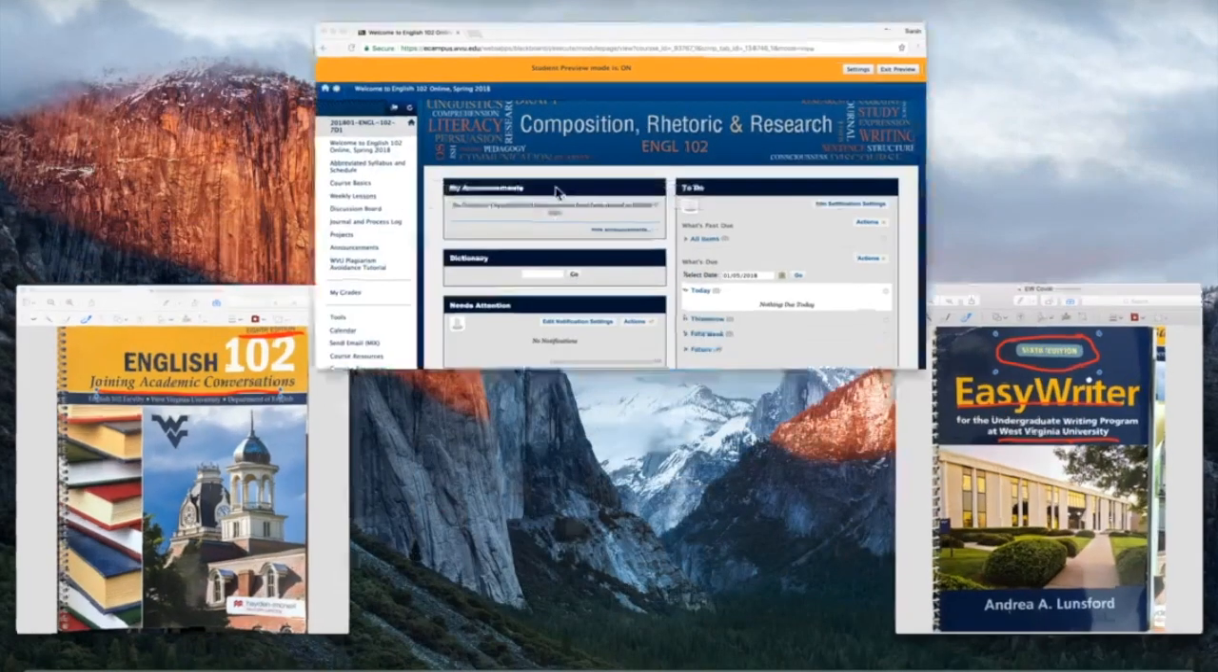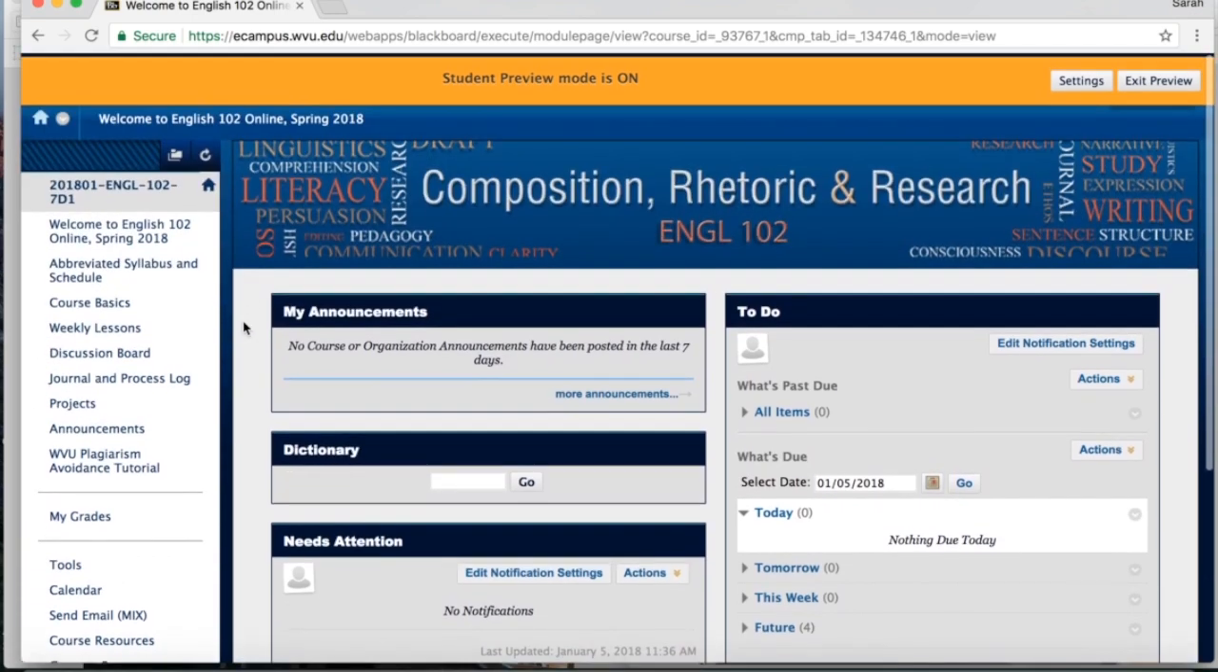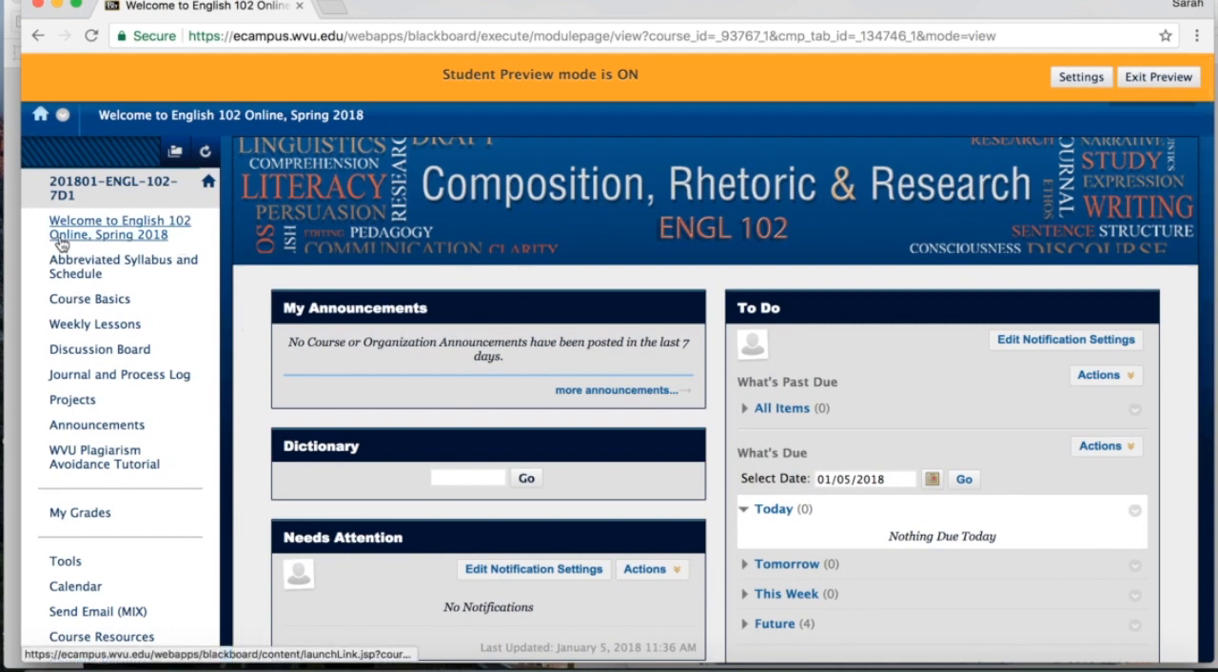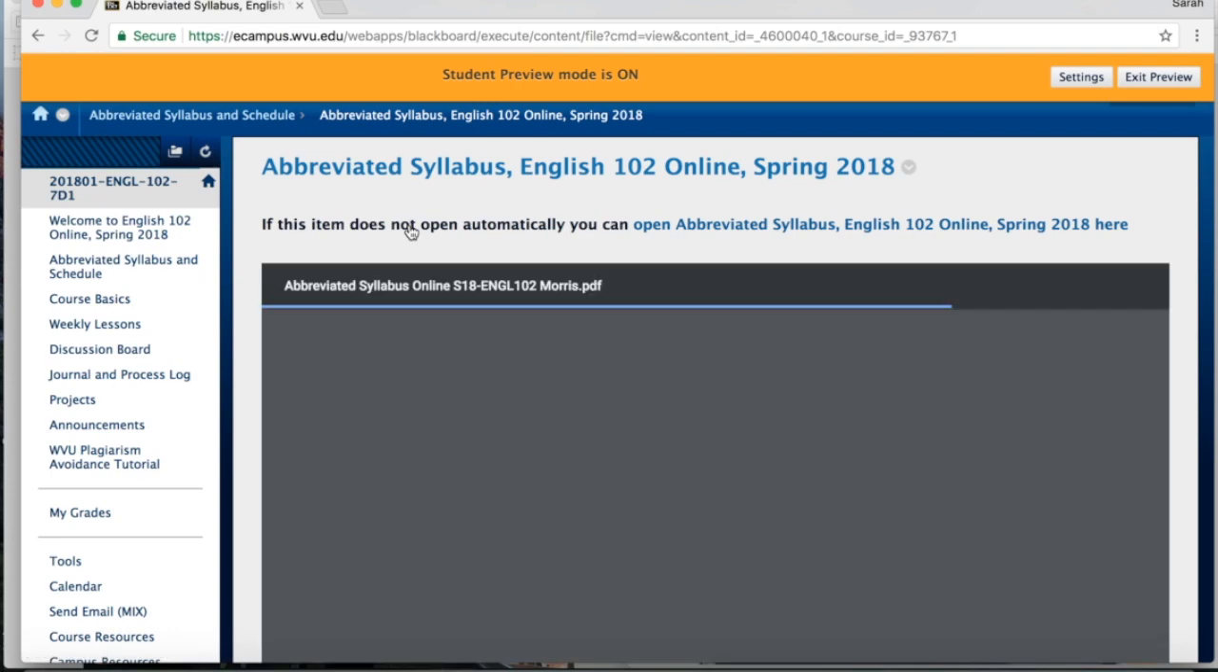The other thing that I wanted to make sure that we talked about is our eCampus course website. So you can see that I have this in student preview mode because I want you to see what the site looks like for you. So if I log in in student preview mode to English 102 Online, this is what the start page looks like.